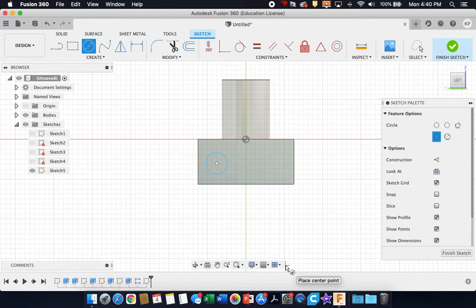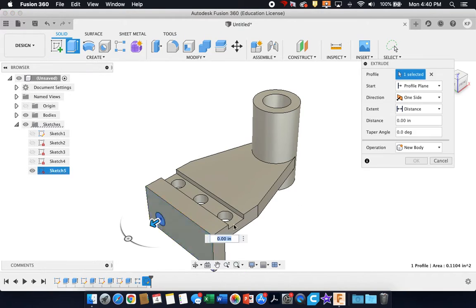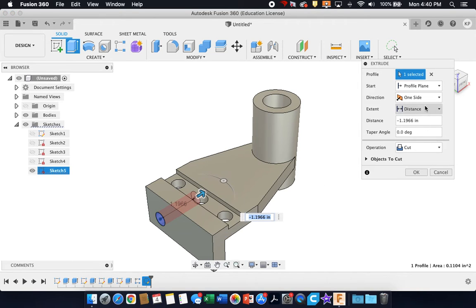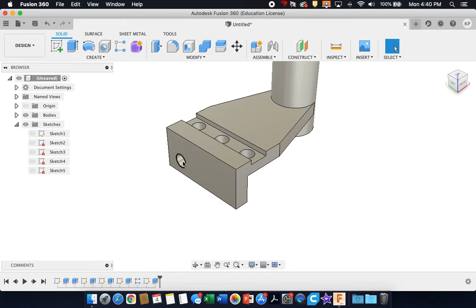So I'm just going to randomly draw a circle in there. We can give it a diameter. This one we're also going to make 0.375, just like the ones on top. Our distance from the bottom is going to be 0.375 as well. And our distance from the side is going to be 0.5. E for extrude. Select that. Cut. Distance. All. Okay. So now I have that whole feature in.